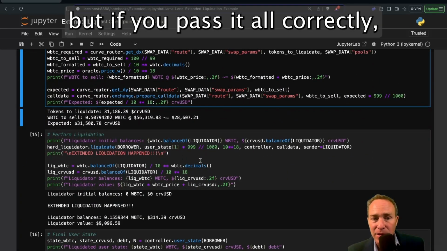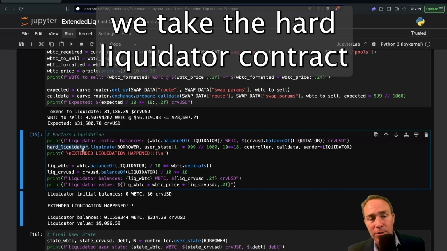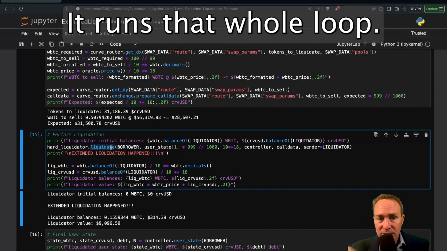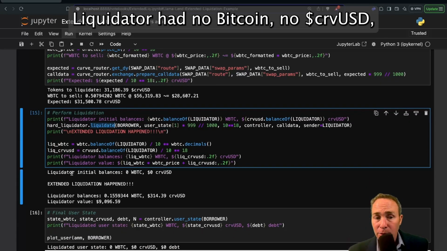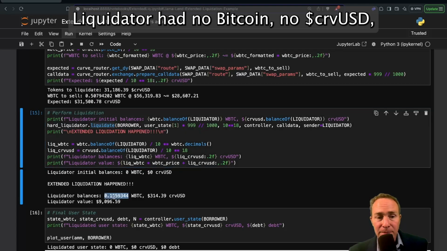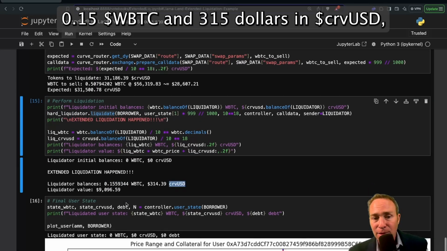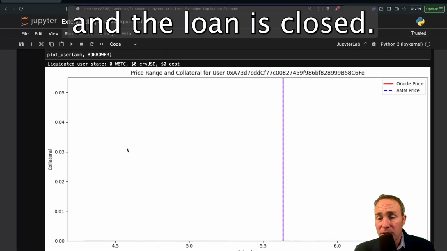But if you pass it all correctly, then in order to perform liquidation, we take the hard liquidator contract that we deployed. We call its liquidation function. It runs that whole loop. And when we're done, the extended liquidation happened. Liquidator had no Bitcoin, no Curve USD, ends up with a pretty good deal, 0.15 WBTC and $315 in Curve USD, and the loan is closed.